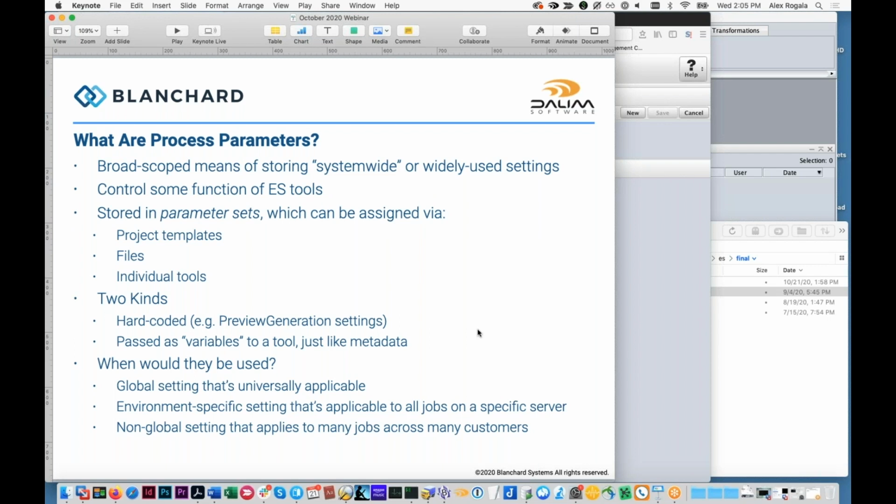They are a broad-scoped way of storing system-wide or widely used settings that can then be used to control the functions of ES tools. They can be stored in parameter sets, which are just groupings of parameters that can be assigned either via project template, by individual files, or by individual tools themselves.